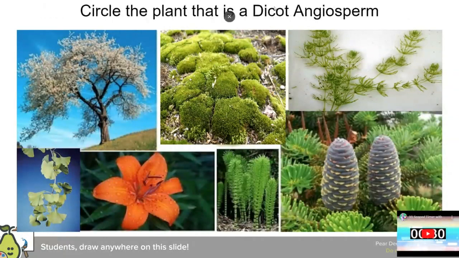This one says, which one is a dicot angiosperm? Angiosperms are flower-producing plants. And remember, monocots, the flowers come in multiples of 3, like a lily. But a dicot does not behave that way. They're normally going to have broad leaves and branched features. So we're talking about this tree right here. It is a dicot angiosperm.